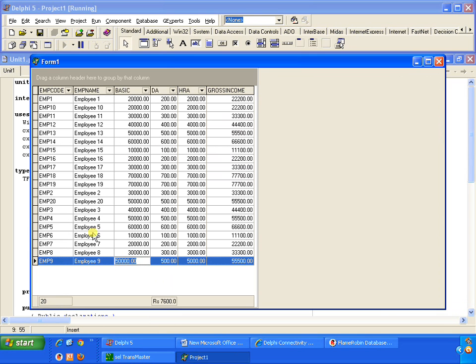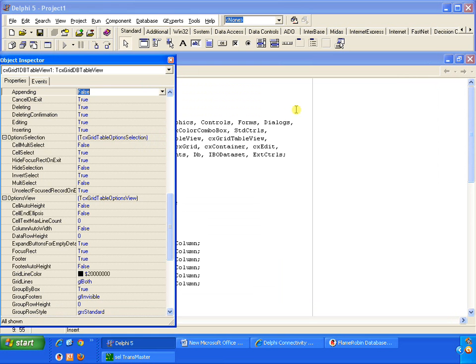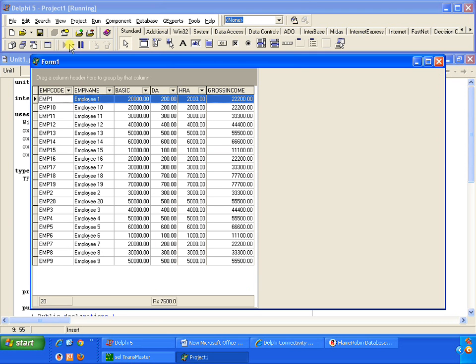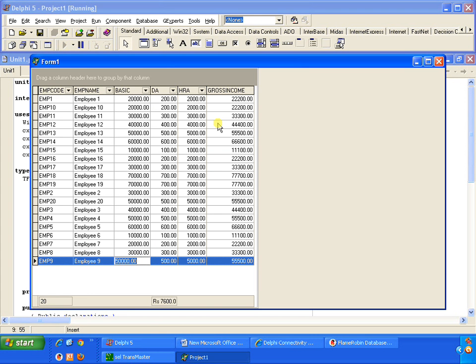Come to the last record. Try to press the arrow key. No, nothing is coming. And now we will make this appending property true. Run. Once again we will see we are not allowed.